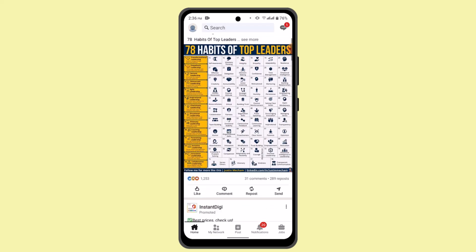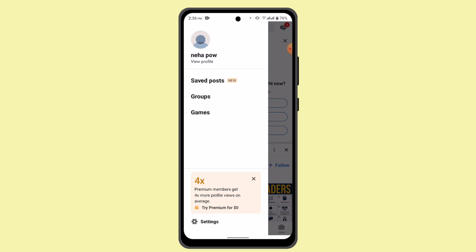Here, you can just press the profile icon at the top right, and as you can see, right at the bottom there is a statement saying that premium members get 4+ more profile views on average, and you can also try premium for $0.